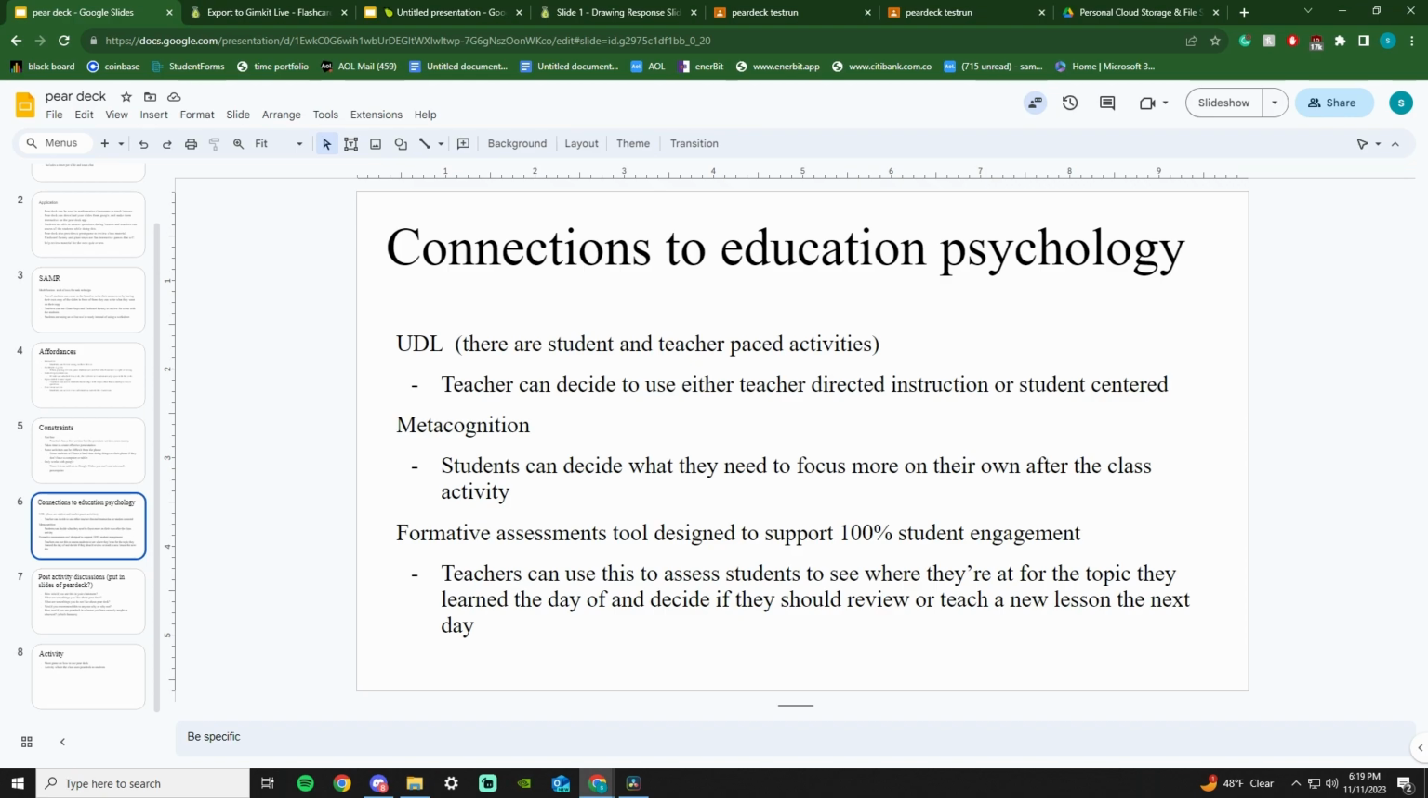Pear Deck is basically a tool designed to support 100% student engagement. This tool can also be used like one would use a clicker. Teachers can put a question on the slides to summarize the lesson and see where the students are at, so they know if they should reteach the lesson the following day or if they can move on.